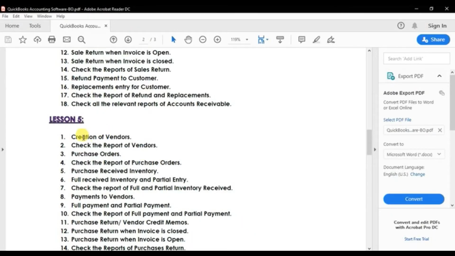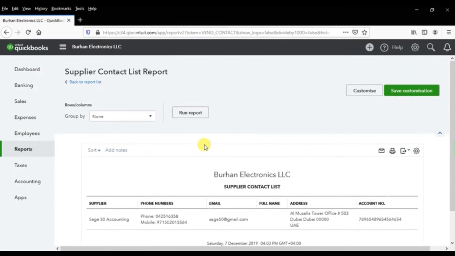Last topic which we covered, that is creation of vendors, and we checked the reports of the vendors in QuickBooks Online Plus. So next step is that we need to create purchase orders now, right? Remember one thing that we are using right now QuickBooks Online Plus. If you're using QuickBooks Online Essentials, in Essentials we don't have an option of purchase order.